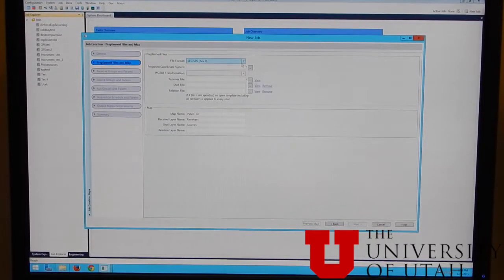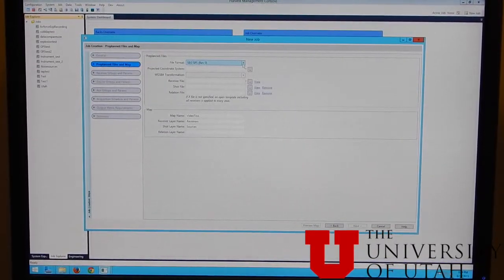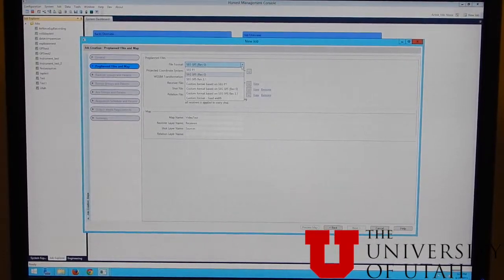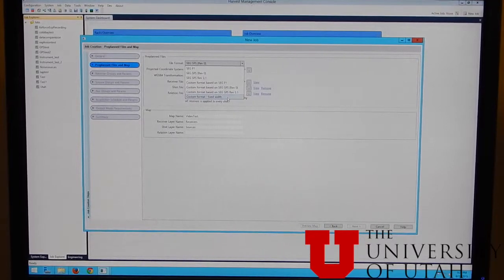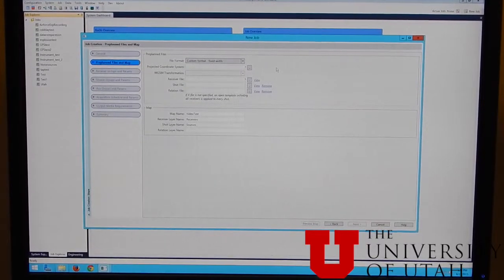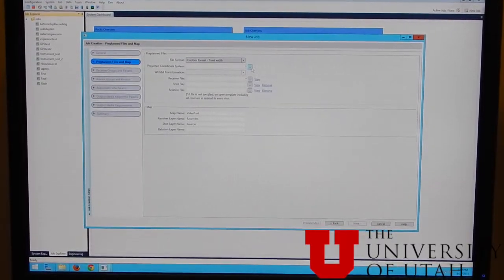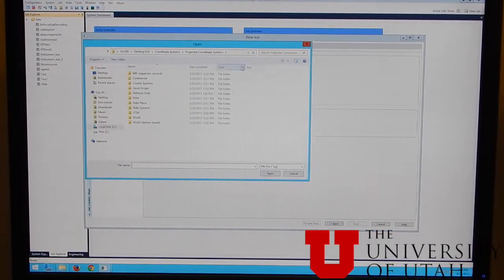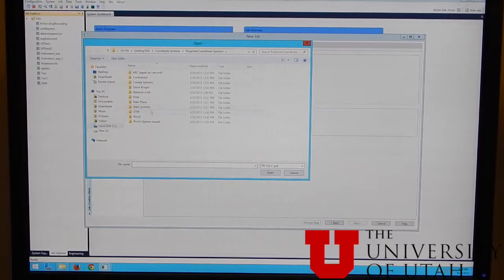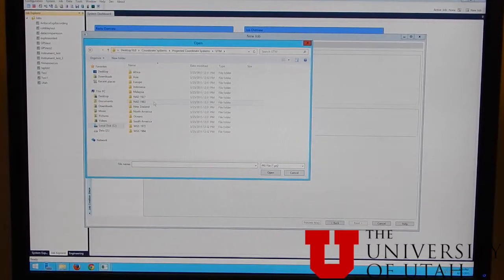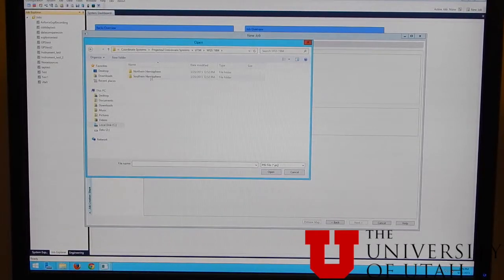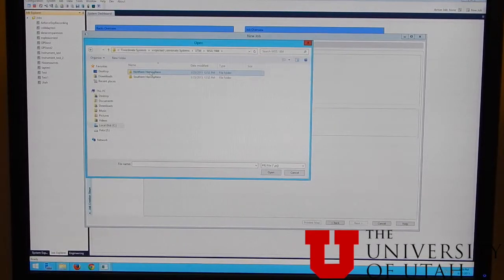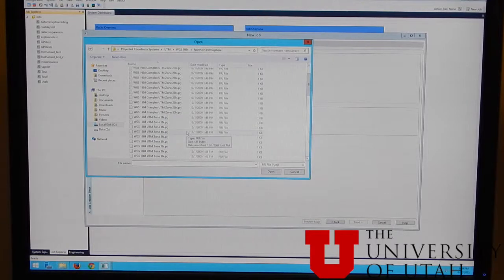So the next part is selecting the file format. For the file format, you click on the arrow, and you're going to go to the custom format fixed width at the bottom. And then for the projected coordinate system, you're going to select the UTM, and then you're going to go to WGS 1984. Since our site is in the northern hemisphere, we're going to select that.